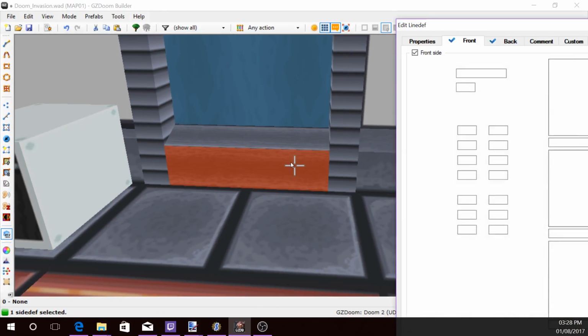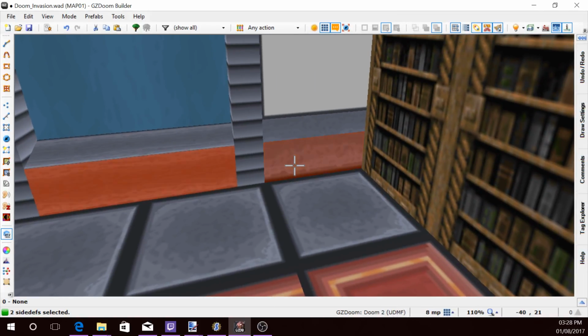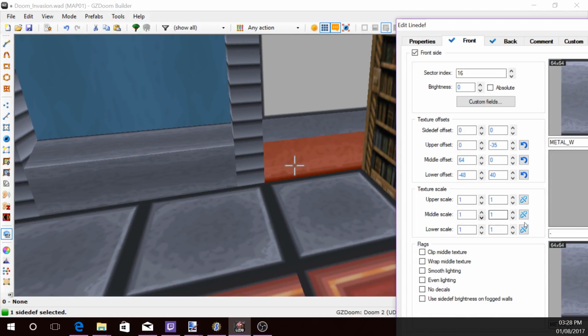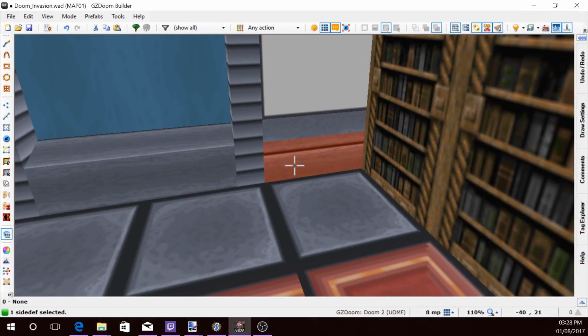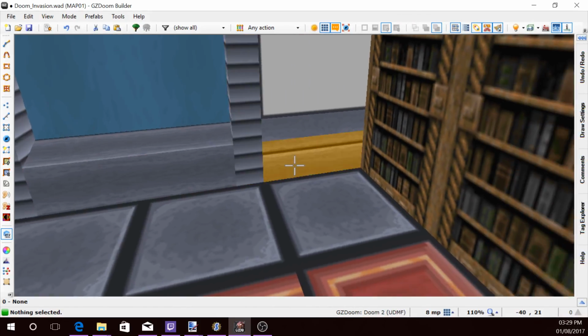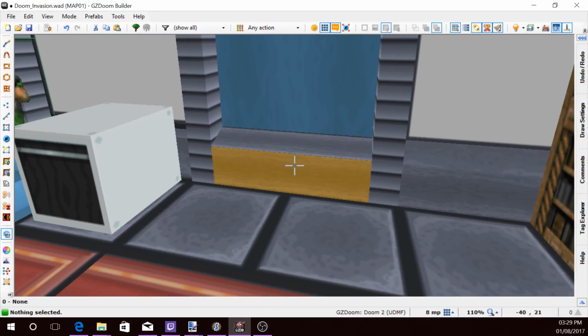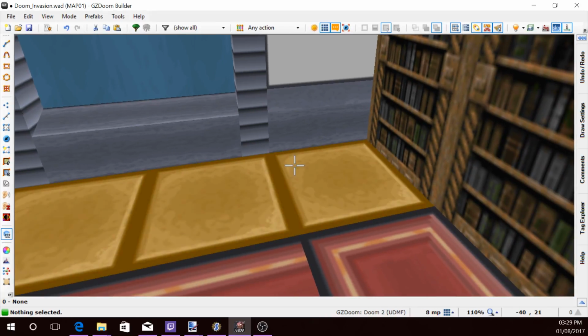What was the texture size of this? It was 2.6. Also, apparently, it had an offset, which this doesn't have. Ah, okay, this has one. I was supposed to put zero, not press delete. Okay. Right, that's fine.